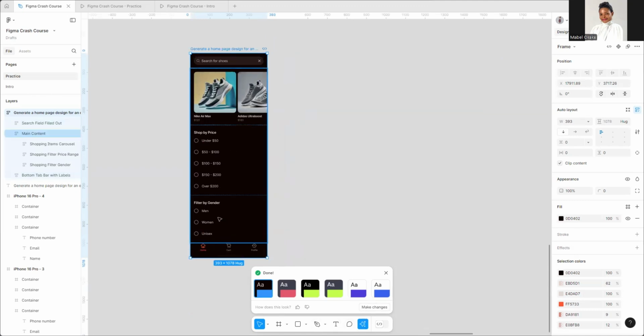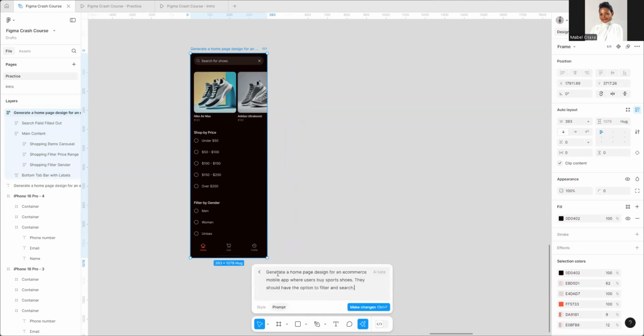So let's try the changes again. Let's go back and then paste the prompt. Generate a homepage design for an e-commerce platform where users buy shoes. Should I modify this now? Generate a homepage design for an e-commerce mobile app where users buy sports shoes.